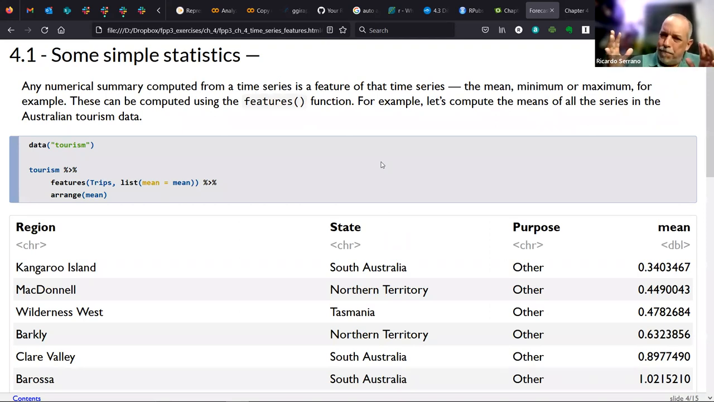So let's go for the simple statistics that you can derive from a time series. Let me square this here. Using this package with the features function, you can derive certain statistics from your time series. For example, you can compute the mean, the minimum and maximum values for that time series, and also other stuff like quantiles, standard deviation, and so forth.